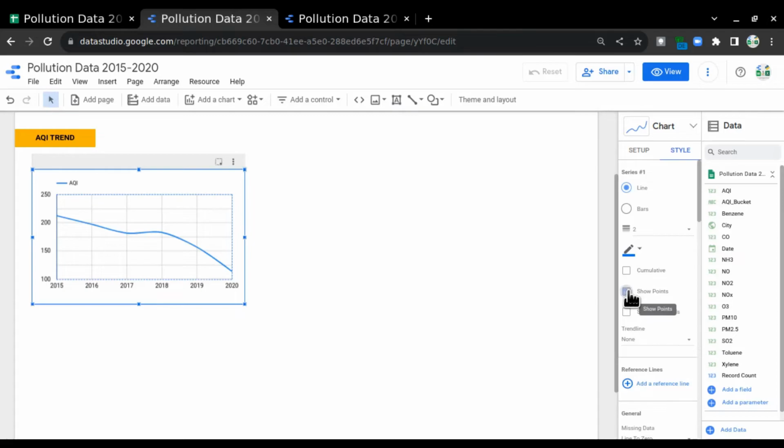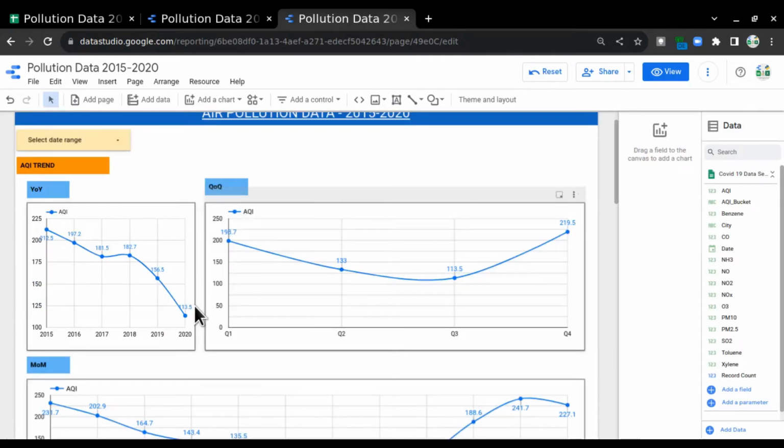Then we have the show points option here, it will give me the points over here. Then I'll click on show data labels, it will give me the data labels. So I know in 2015 it was 212, 197, 181 and so on, till 2020. So as you can see, we have created a line graph for year on year comparison of AQI.